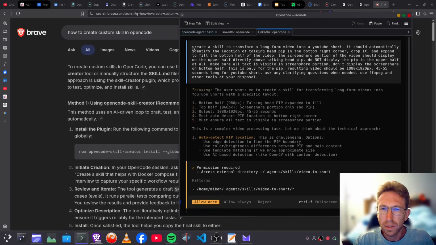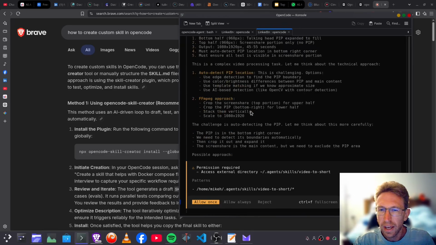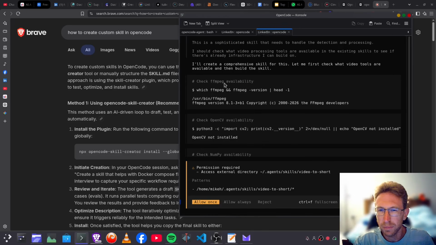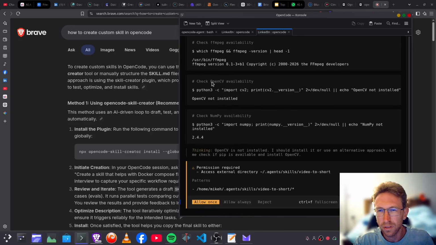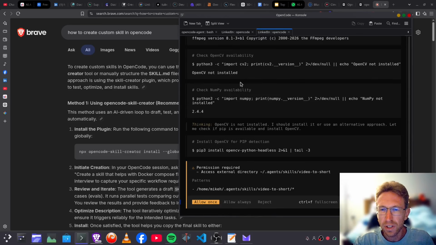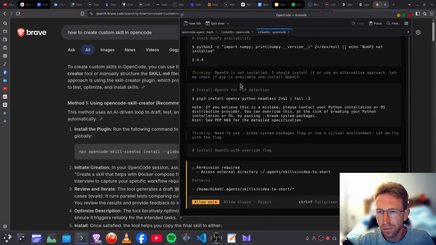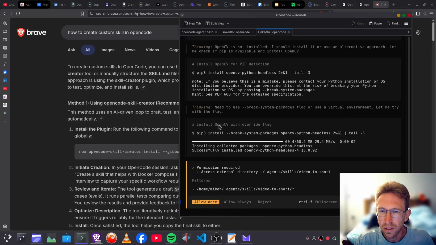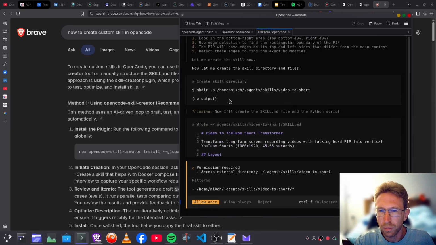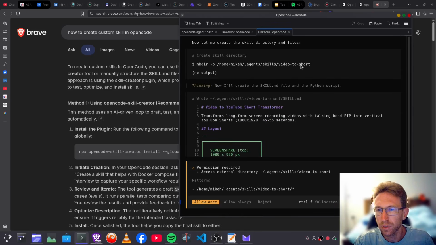So once I've given it the command to create a skill, it's going to go ahead and use what I've already installed over here, the OpenCode skill creator, and it's going to start creating this custom skill. So first it's checking if FFmpeg is installed. It finds it. It also installs OpenCV, which is some sort of package for identifying where things are in videos, and it installs that one as well. And then now it's going ahead and creating the custom skill.